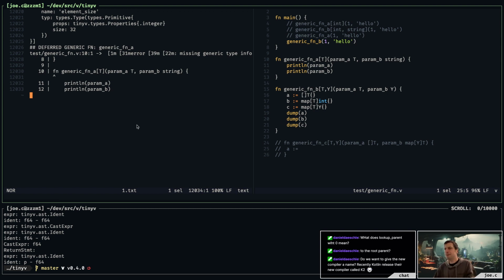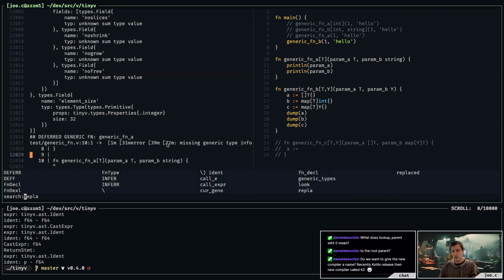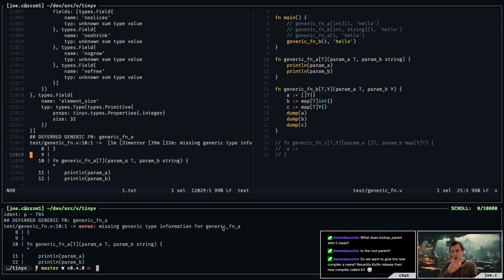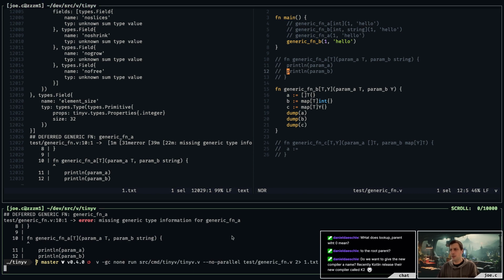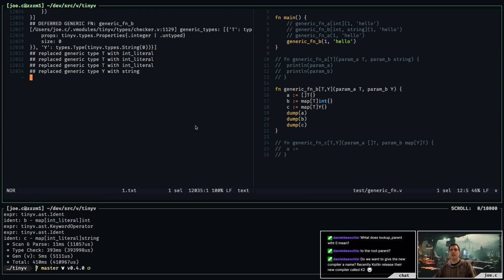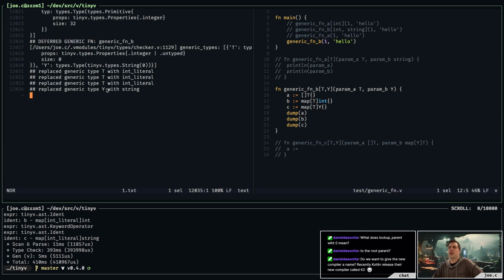But multiple. So what's going on here? Ah, yes. It's a function. Okay, that's fine. That's just my error being wrong. We're just not skipping it in the right condition. Okay, let's have a look here. So something strange is going on. Replace T with the int literal. Okay, that's here.